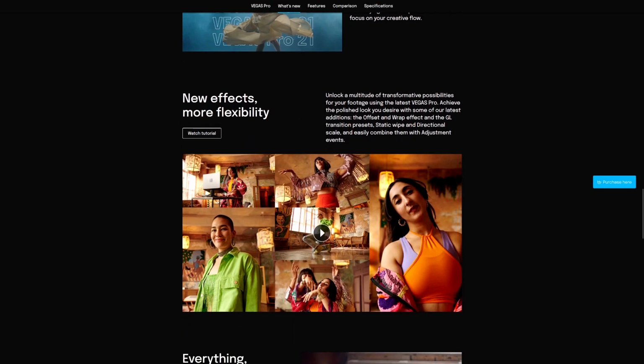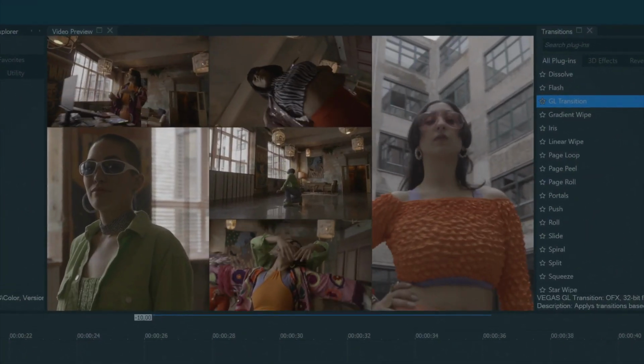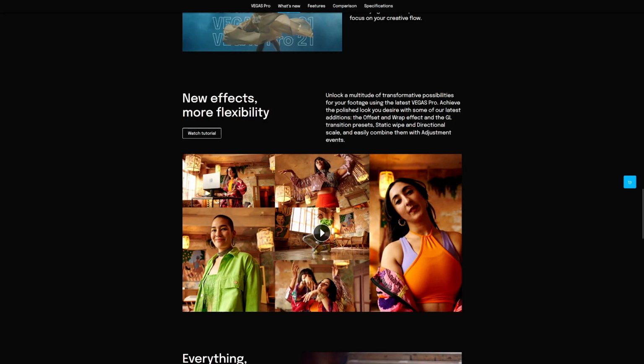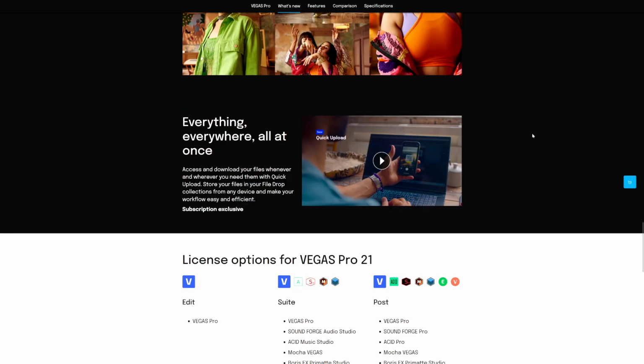We have new effects, more flexibility, unlock a multitude of transformative possibilities for your footage using the latest Vegas Pro. Achieve the polished look you desire with some of our latest additions, the offset and wrap effect in the GL transition presets. We have static wipe and a directional scale. So as you can tell, guys, everything everywhere.